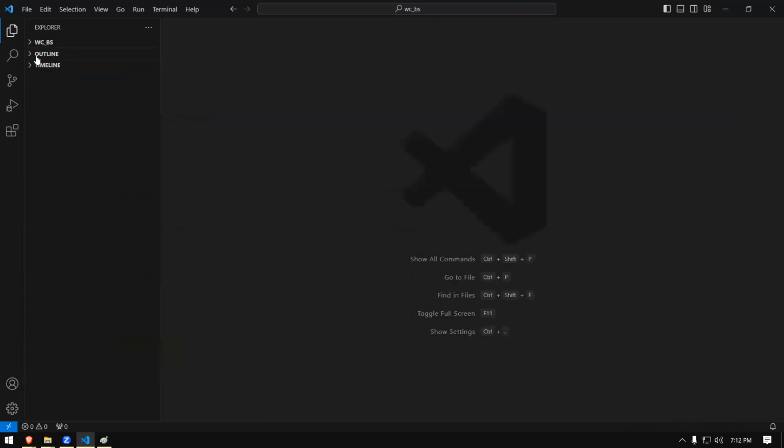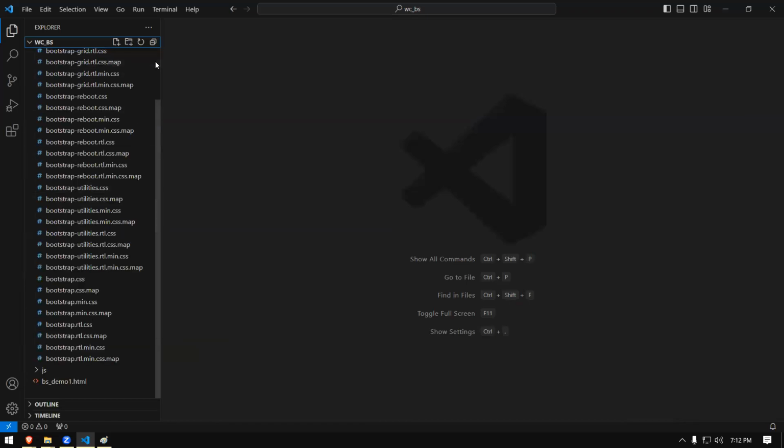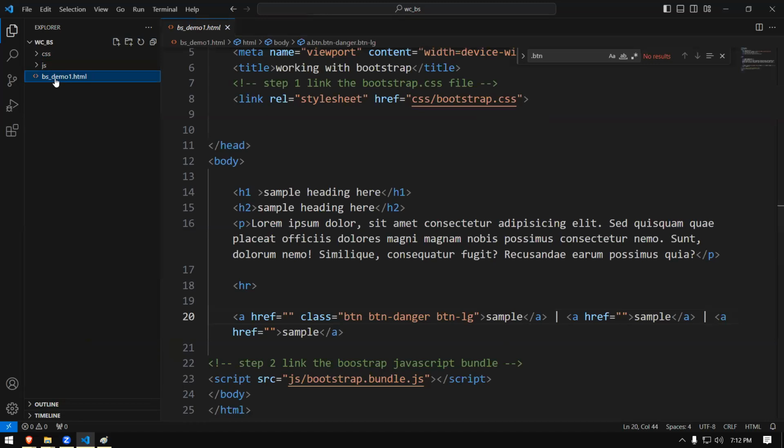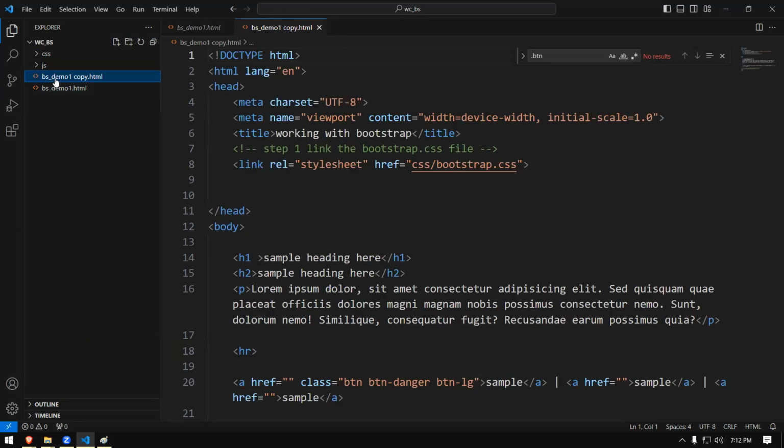Now I'm going to start teaching you the stuff. So this is the file. I'm selecting the file and I'm duplicating it. Control C, Control V. And I'm working in this one. I will rename this file to bs_demo2. bs demo 2, right? Okay, so this is working with Bootstrap.